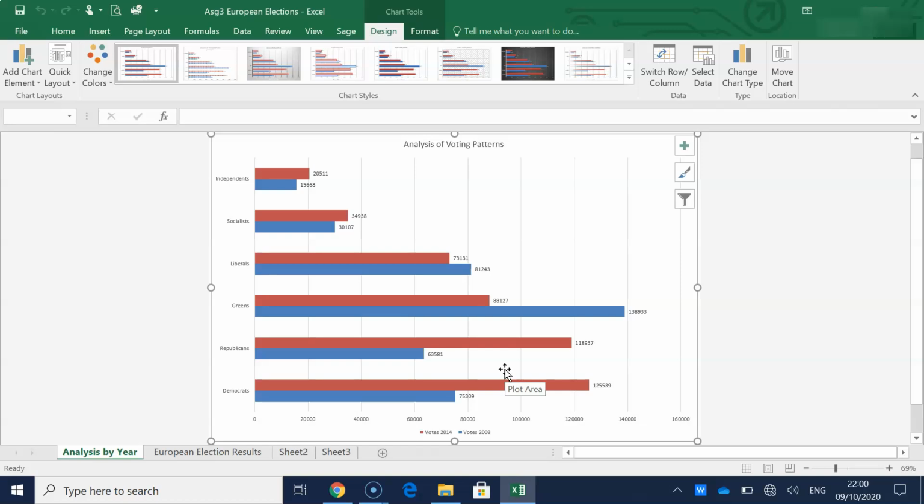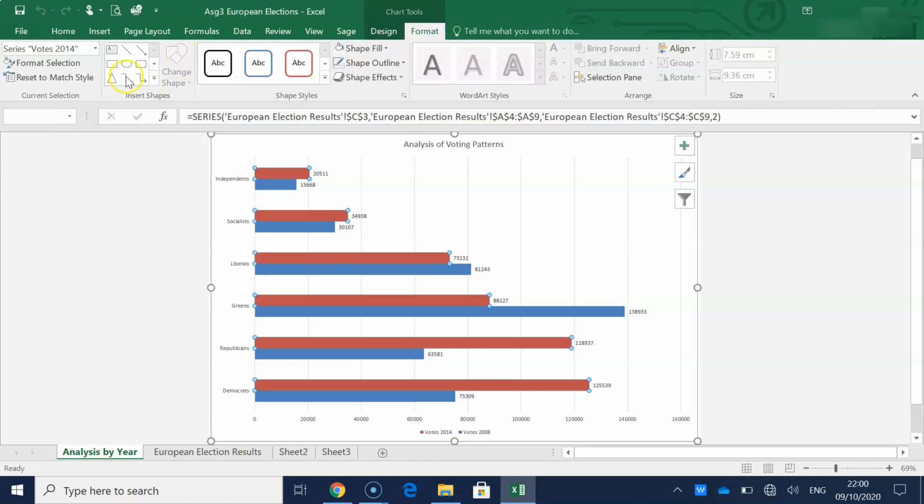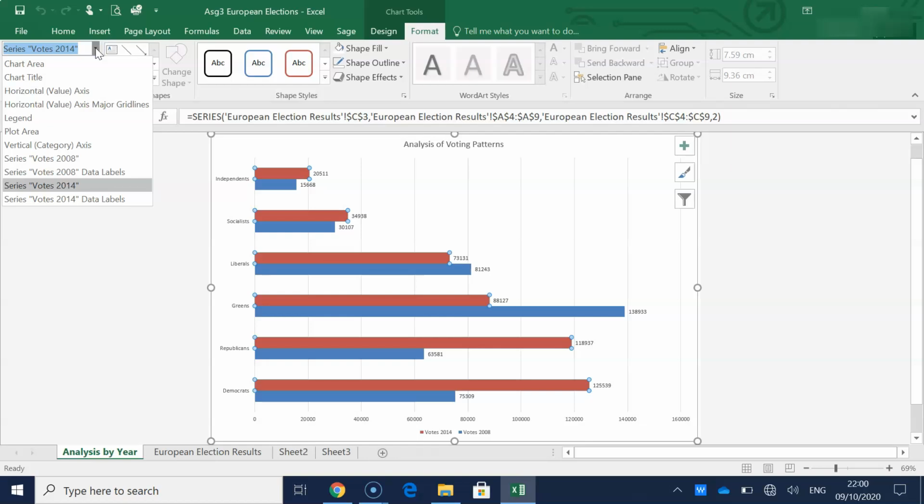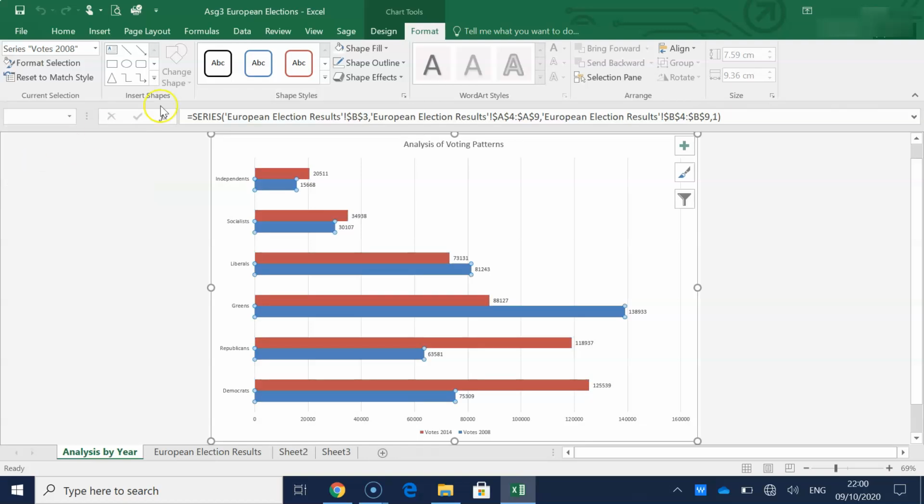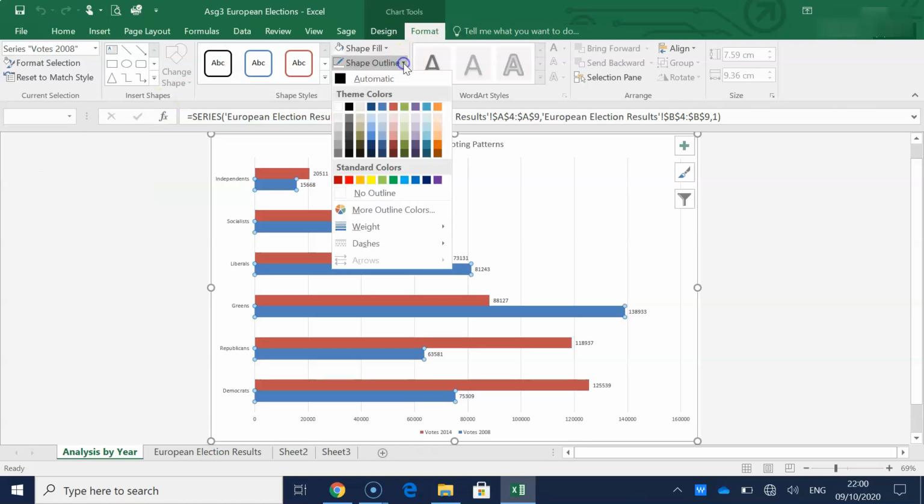Apply a shape outline of black to the bars. Now there's two sets of bars, there's a red set and a blue set, so you can only highlight them one at a time, one set at a time. So again, the easiest thing to do is go Format, and from the drop down menu choose, first choose Series Votes 2008, and you can go Shape Outline and just pick a colour, which we need to use is black.